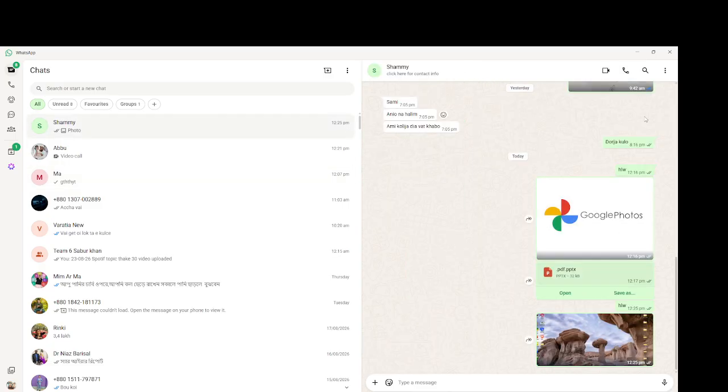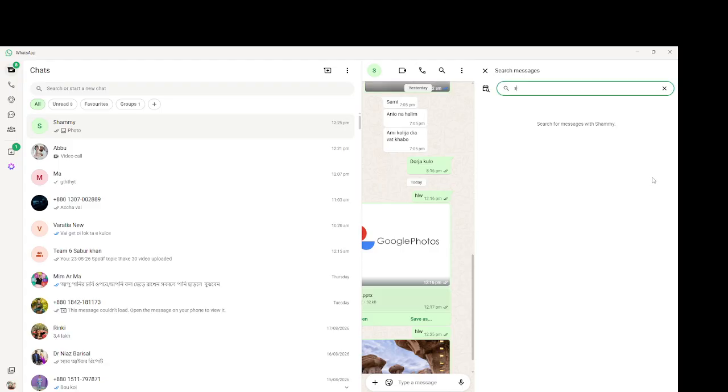So as a beginner, these are the main features you should know when using WhatsApp Desktop. You can send messages, share files, search chats, start new conversations, and manage your settings directly from your Windows computer. And that's how to use WhatsApp Desktop for beginners in 2026.